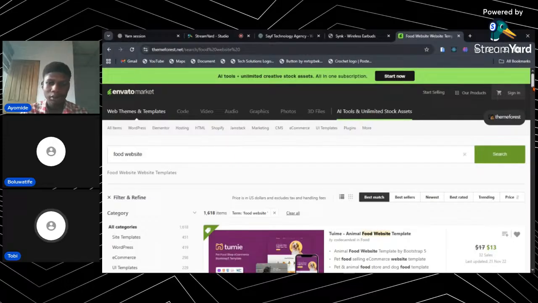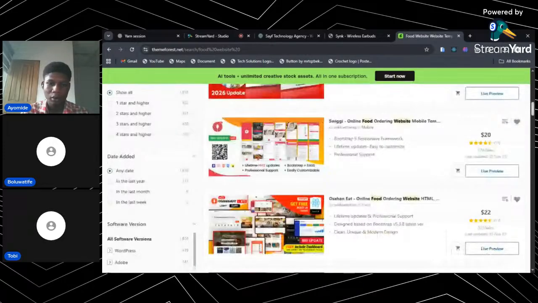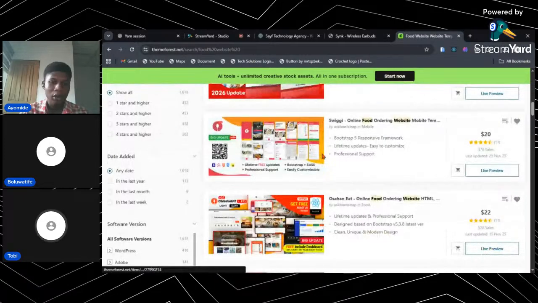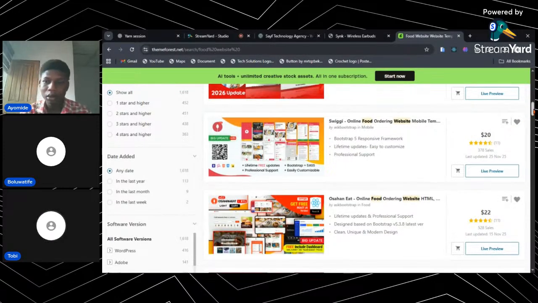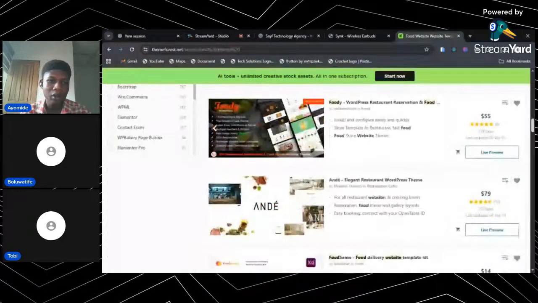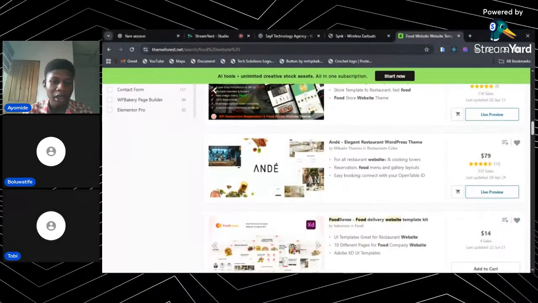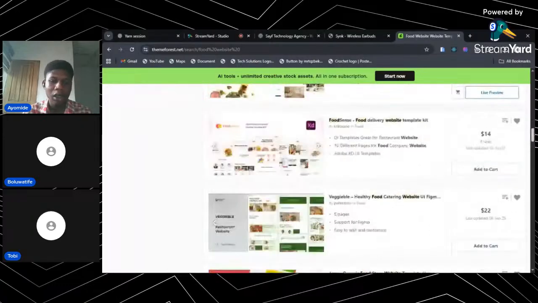What's the name of the website? The website where you are searching for this. Theme Forest. Yeah, themeforest.net. Oh, Theme, okay. Then you can search for anyone that you like.